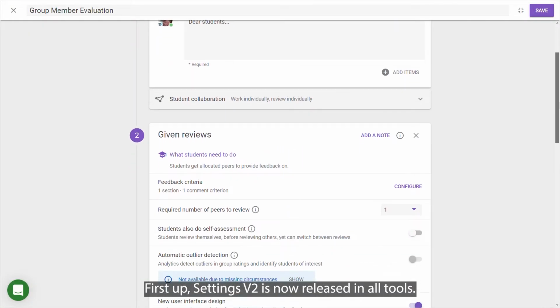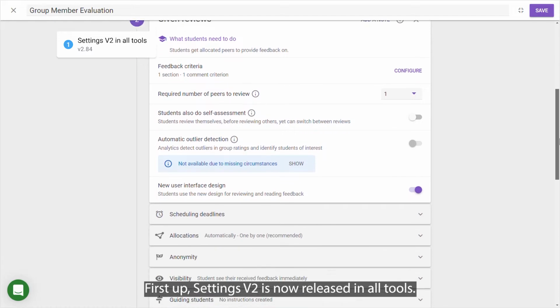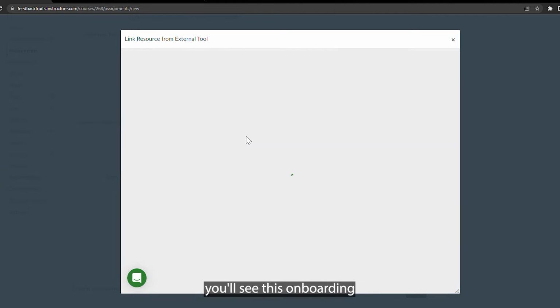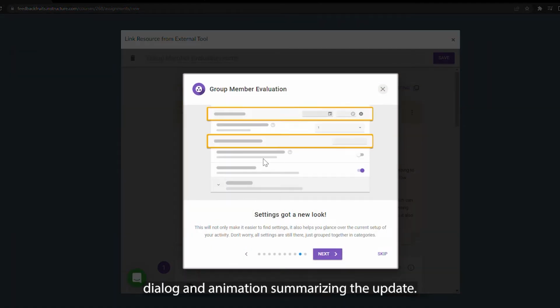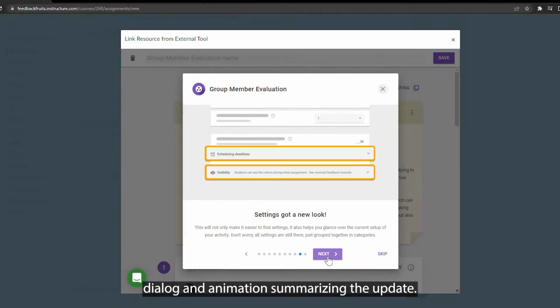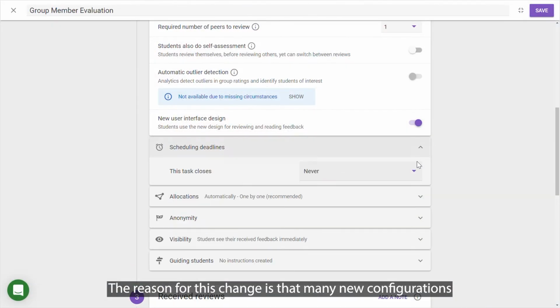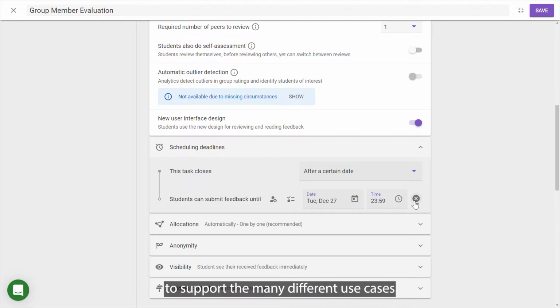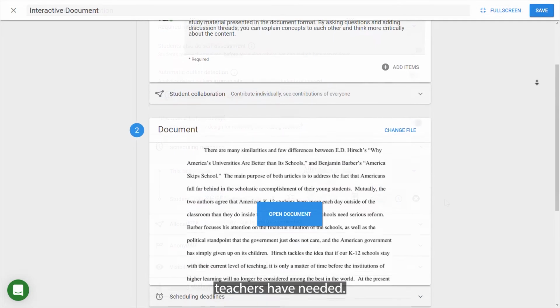First up, Settings version 2 is now released in all tools. When editing an activity or creating a new one, you'll see this onboarding dialog and animation summarizing the update. The reason for this change is that many new configurations have been added into the tools to support the many different use cases teachers have needed.